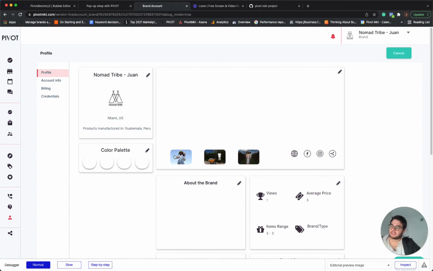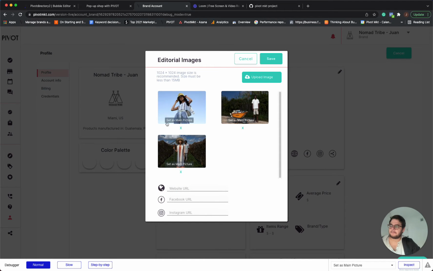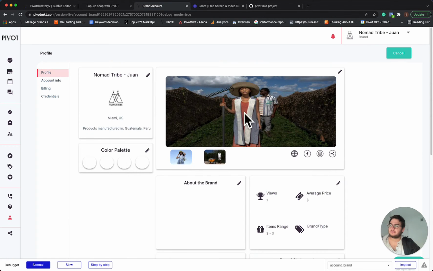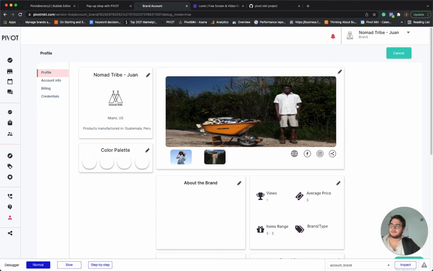As you can see, the pictures were saved successfully, but they are not presented here. They're presented in the bottom, and that's because I didn't set any of them as the main picture. If I press on any of these, it immediately comes to the front. This is meant for you to decide which is the first picture you want to show people on Pivot, and you can switch it as you want.